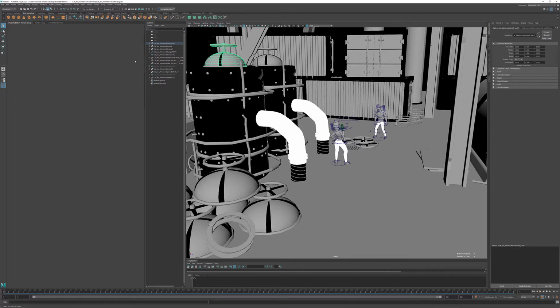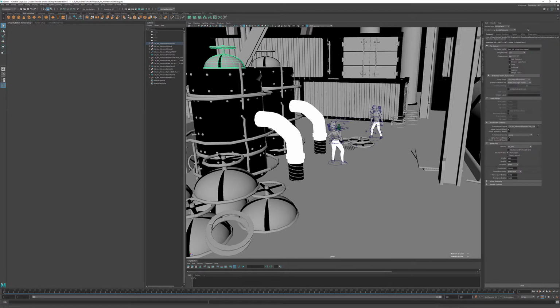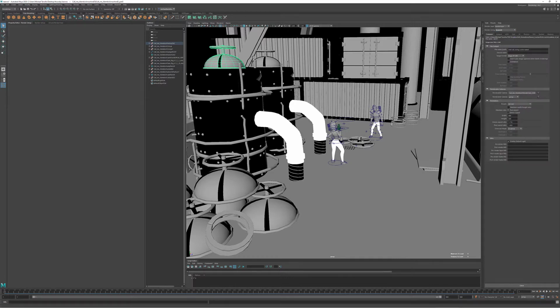Okay, so I've got this loaded. I think I've got it loaded in Redshift just because it's a little bit faster on my machine, just so I can show it to you guys.